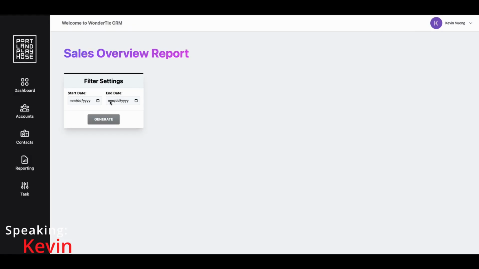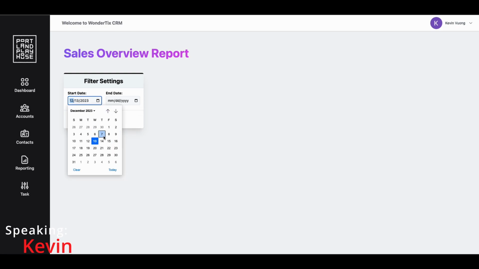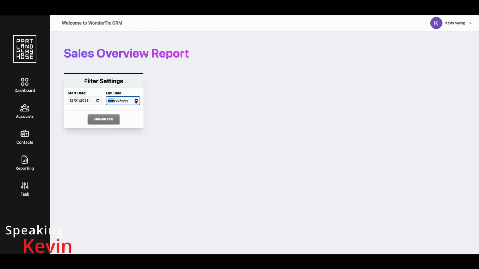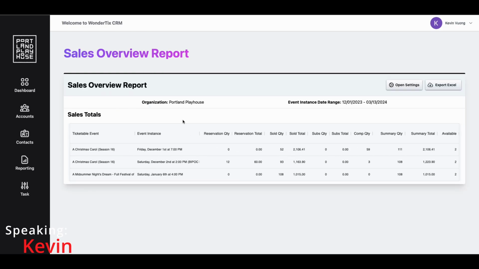Now, when we open up the sales overview report, it would ask us the start date all the way to the end date. For this case, we're going to start from December all the way to today's date of this demo. If we were to enter the dates, it will show all the events within that date range, the number of reservations, the total, the amount of tickets we sold, the subscriptions, the comp, and the gross total and quantity of the tickets, as well as the availability.